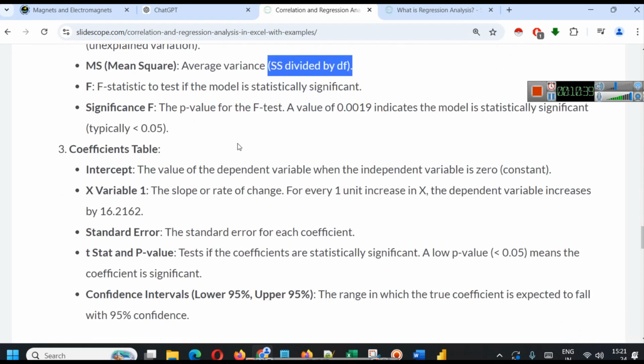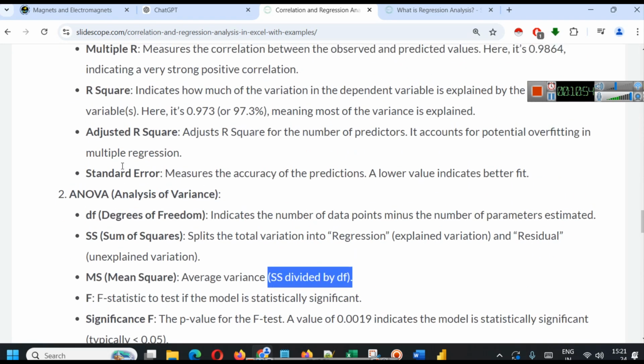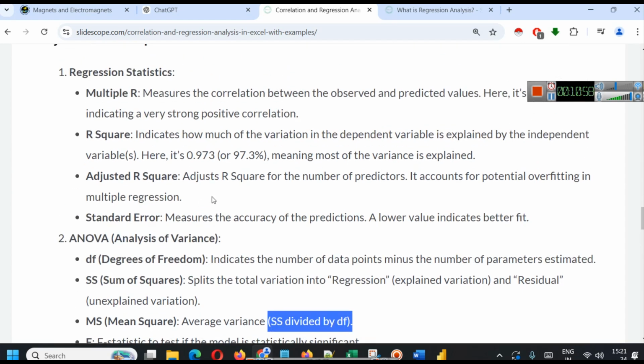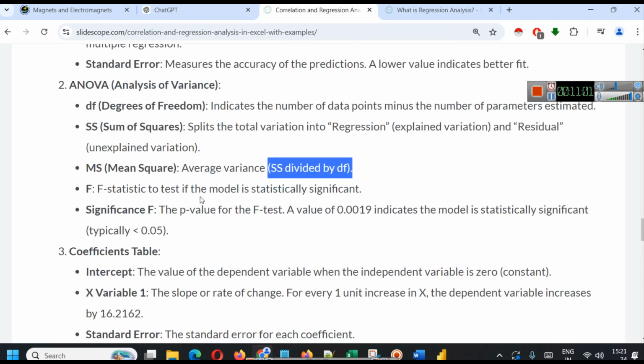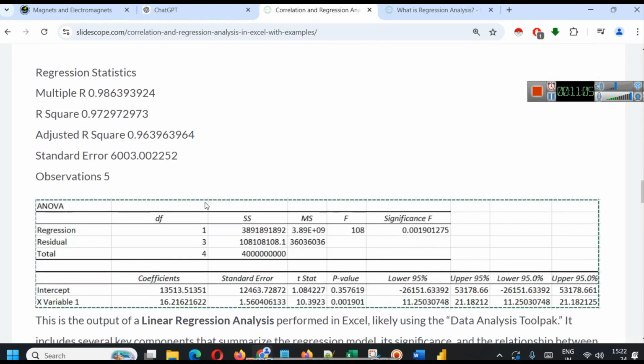Now, significance F, the p-value of the F test. A value of 0.0019 indicates the model is statistically significant. Typically, it should be less than 0.05. So this p-value and this R square value are important here, which kind of tells how accurate or inaccurate the model is. Then we have the coefficients table here.